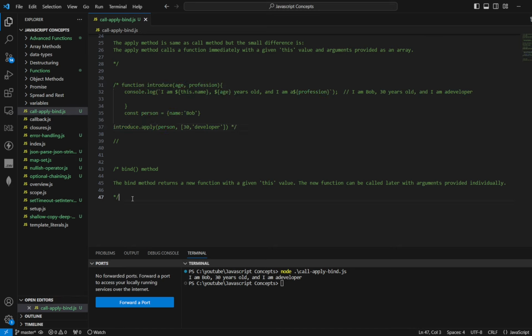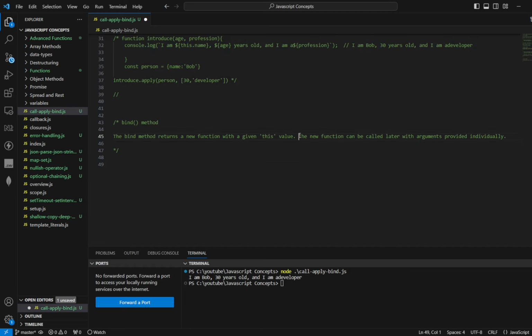The bind method returns a new function with the given this value, and the new function can be called later with arguments provided individually. Also, it does not call the function immediately. It just binds the function to the context. Let's see it with an example. Let's create a user object with a name and one function. Here the name is, let's say, Charlie.